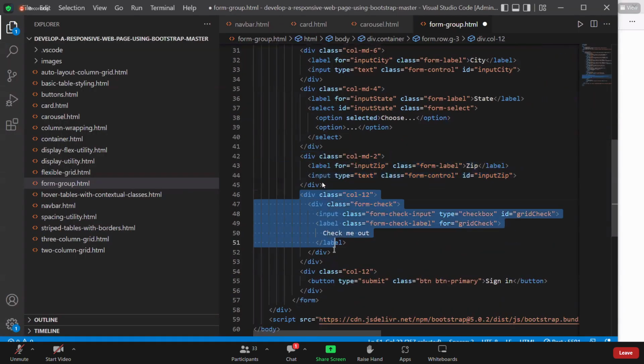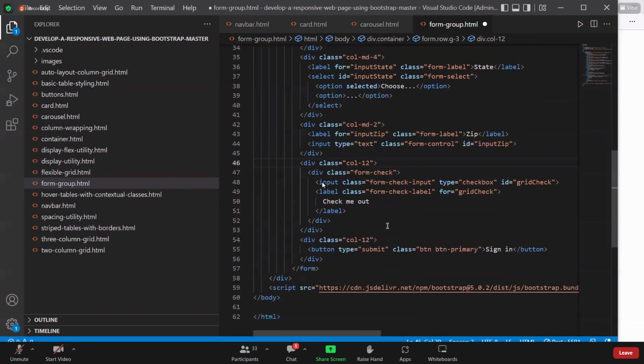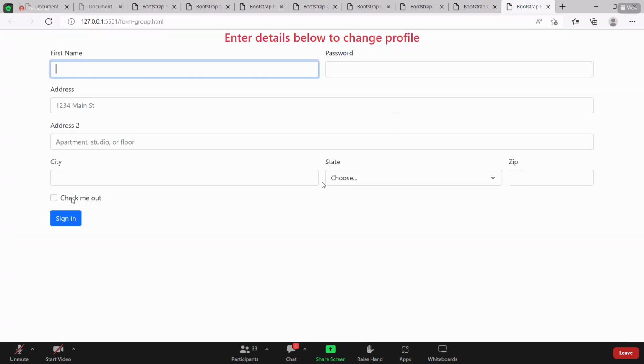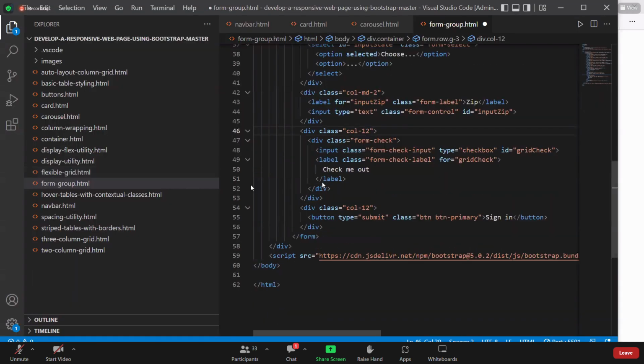Next, you have the last column, which is column 12, and this is a checkbox. So you are going to have only a checkbox with a text, which will be in the 5th row, and there will be only one element because its width is 12.